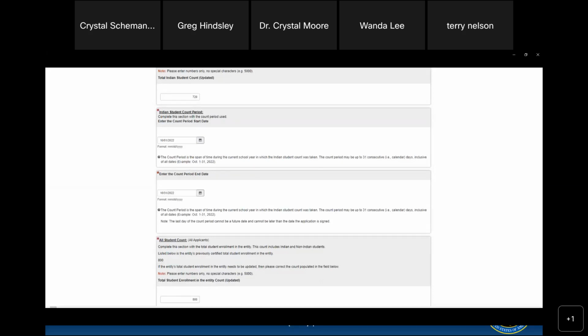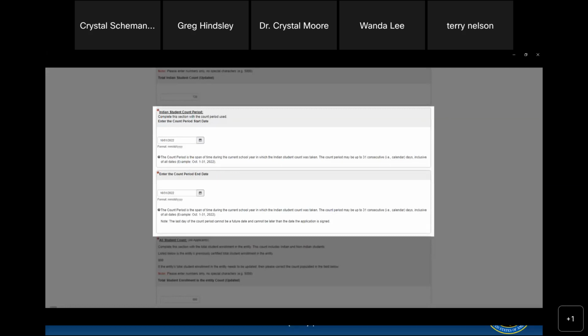Next, users will need to provide their Indian student count period start and end dates. The count period is the span of time during the current school year in which the official Indian student count was taken. The count period may be up to 31 consecutive calendar days, inclusive of all dates. For example, you could list October 1st through October 31st, 2022. Please note, the last day of the count period cannot be a future date. It cannot be later than the date the application is signed and submitted. I have entered a count date here, October 1st to October 31st.